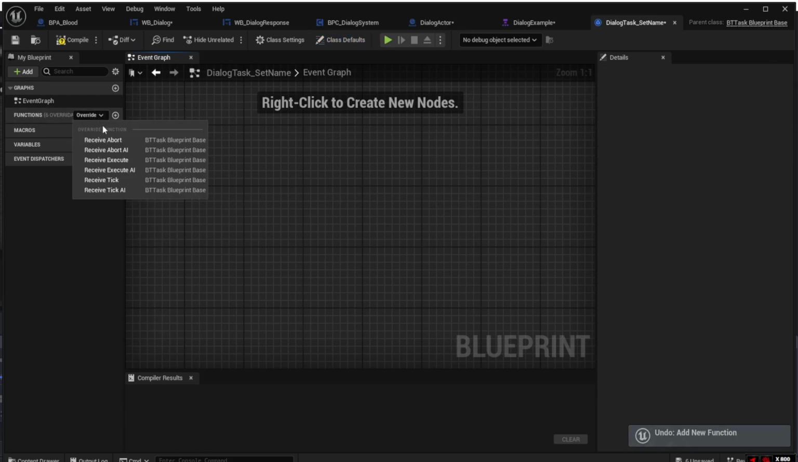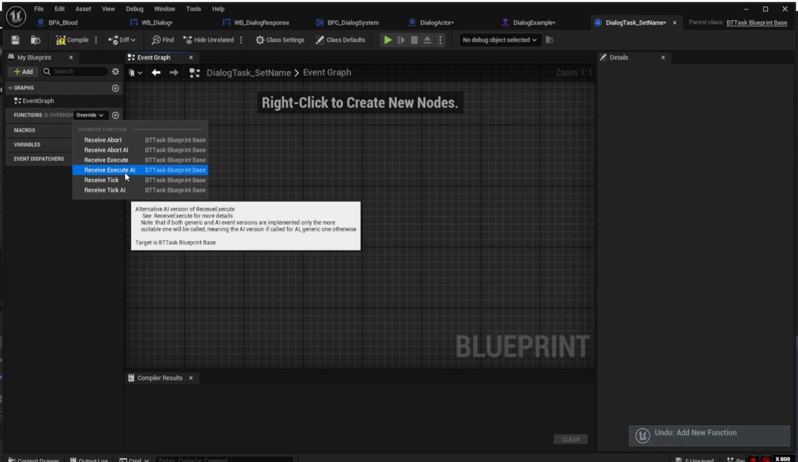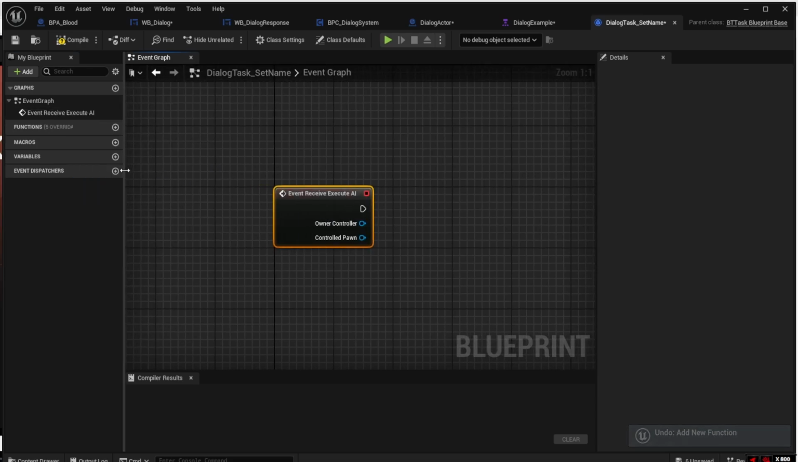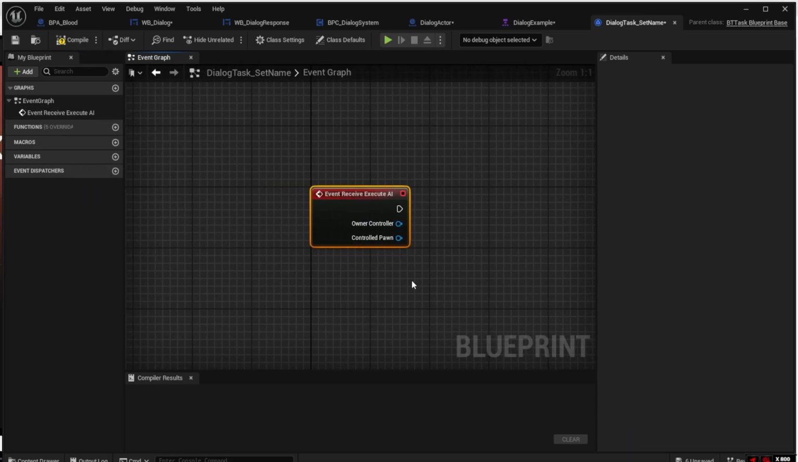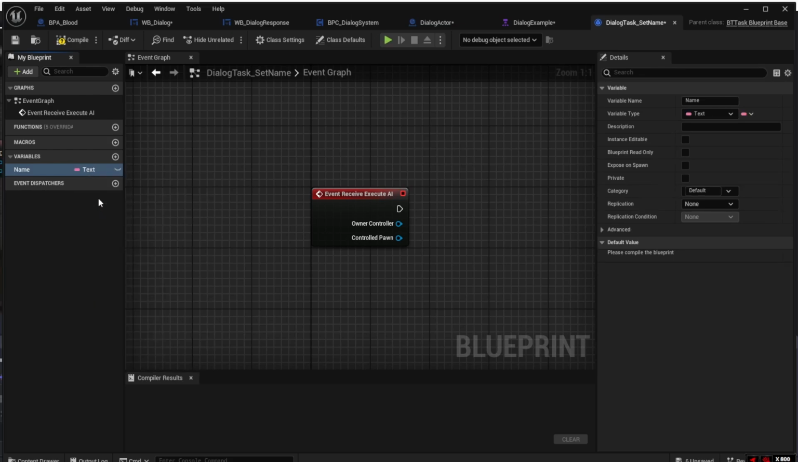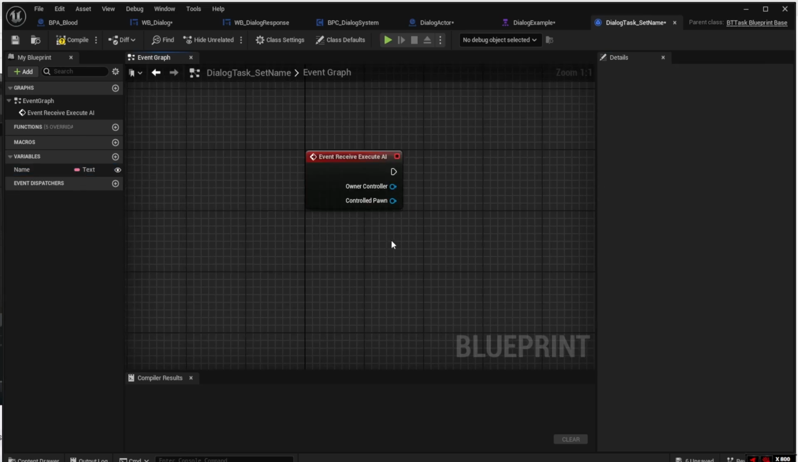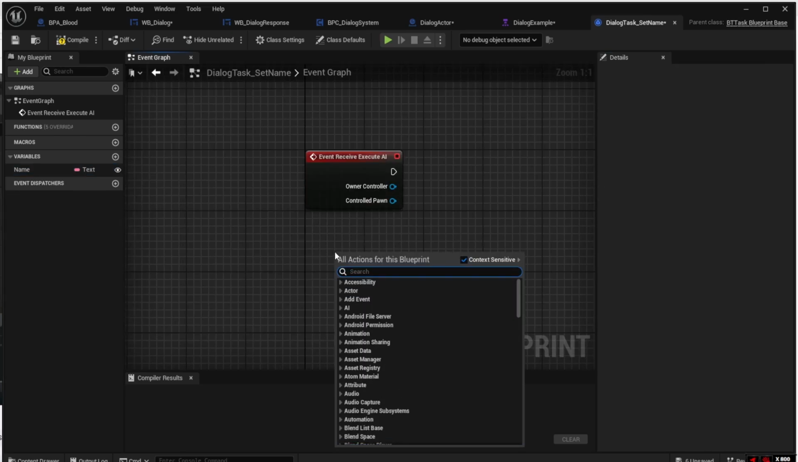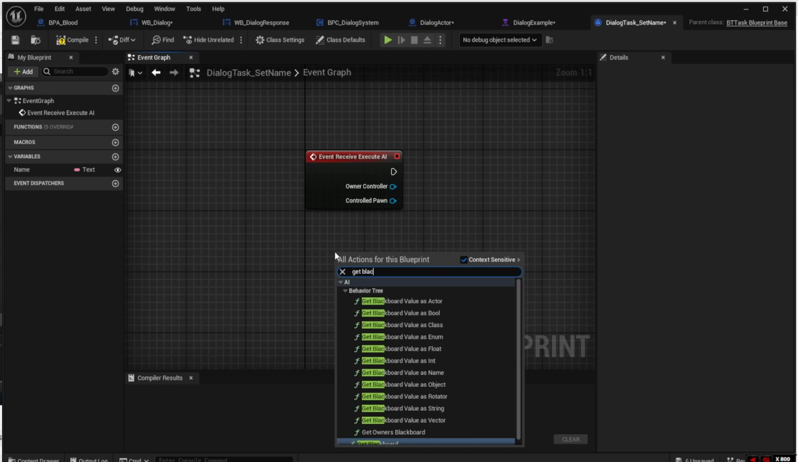Each behavior tree task has to override the receiveExecuteAI function. So let's click on the override and search for the receiveExecuteAI. At first, we have to add the input variable for our character name. So let's add a new variable, set it to the name and change the type to the text. We also have to check the instance editable and expose on spawn so we can change the name directly in the behavior tree.